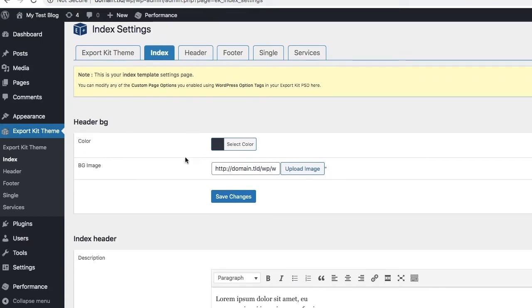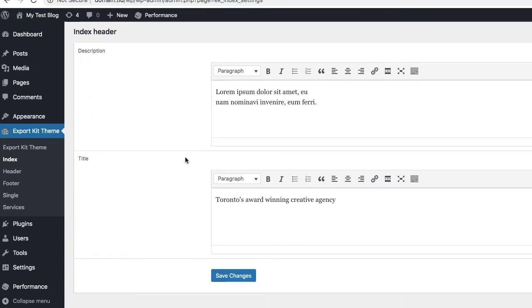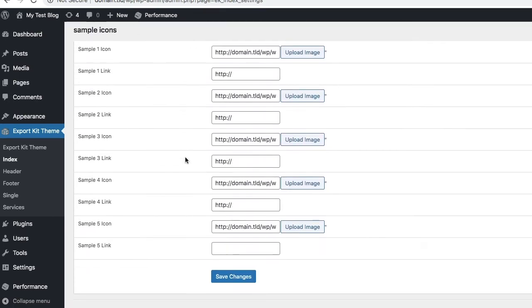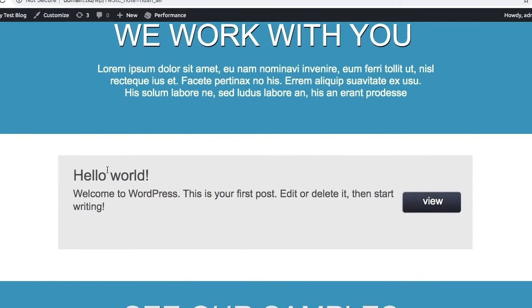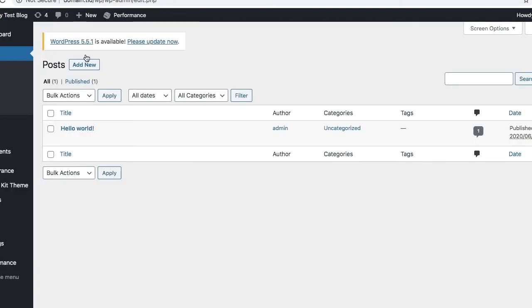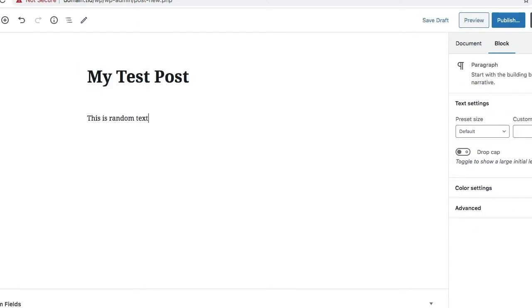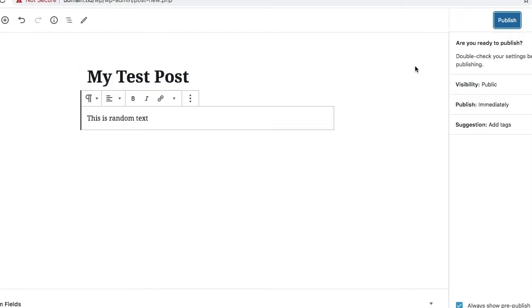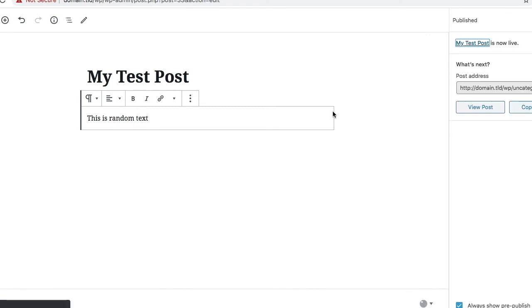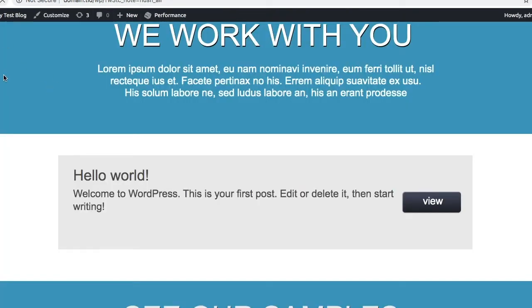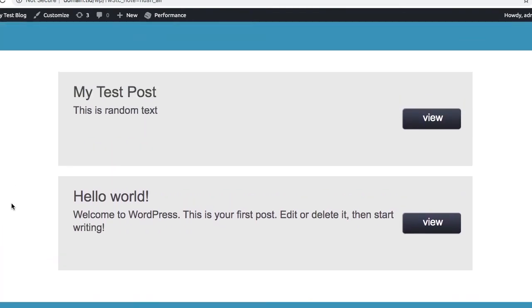So first thing we can do is see the options that we can change within our index, and this is based on our design. You'll note here that with our posts we only have one, and that's simply because we have only a single post within our database. So let's add another. Let's publish. And now it's live. So let's go back. So now we have two posts. Let's take a look. And you'll see that they both display.